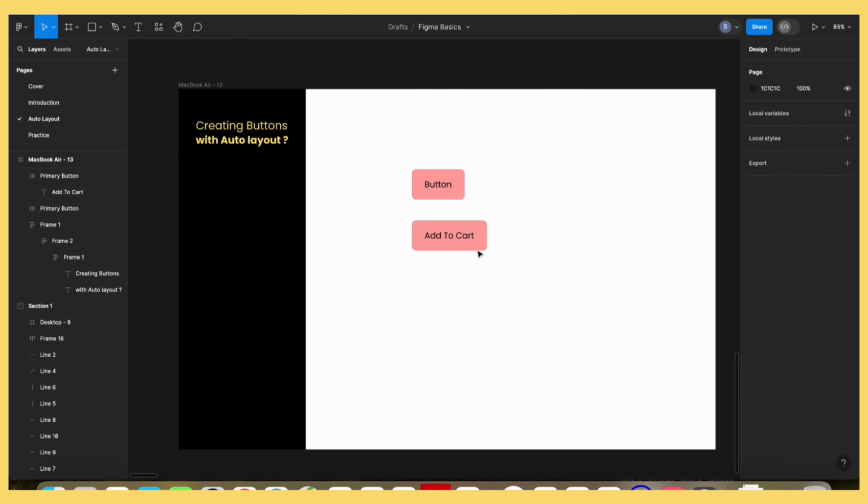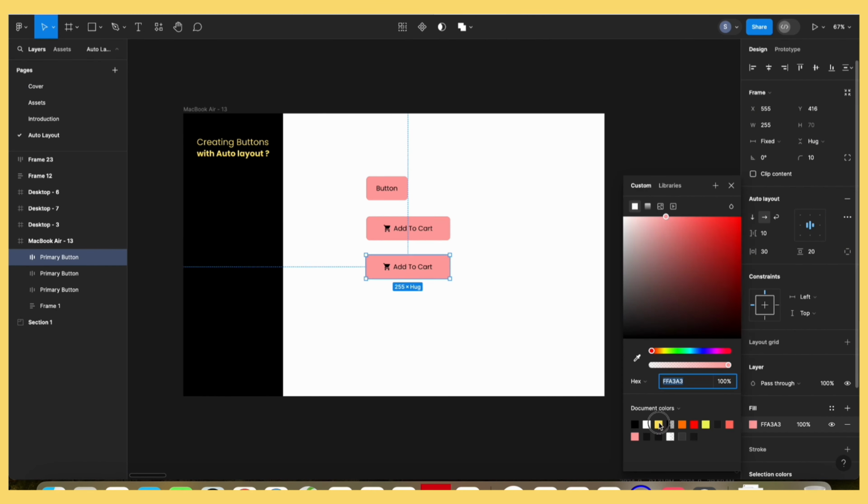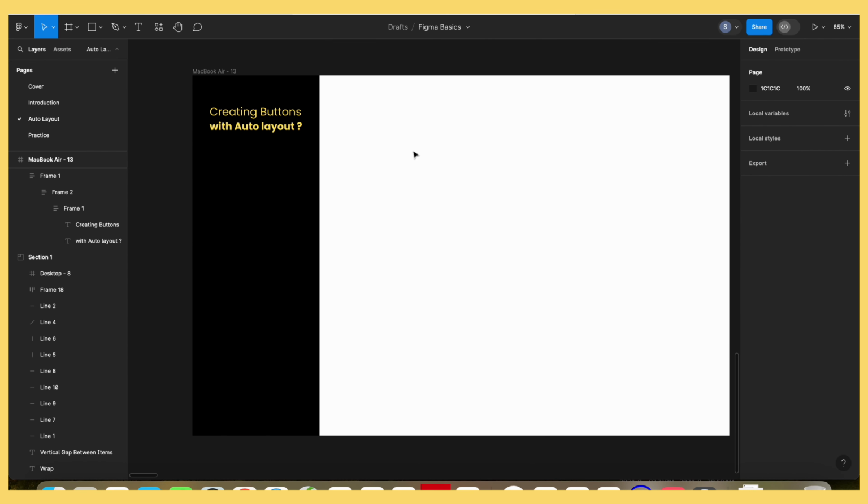In this video, I will show you how to create responsive buttons that adapt to different content sizes and layouts. We'll do this with the help of auto layout. If you don't know about auto layout, you can check my previous video where I explained what auto layout is and what the different features are. You can find the link in the description.